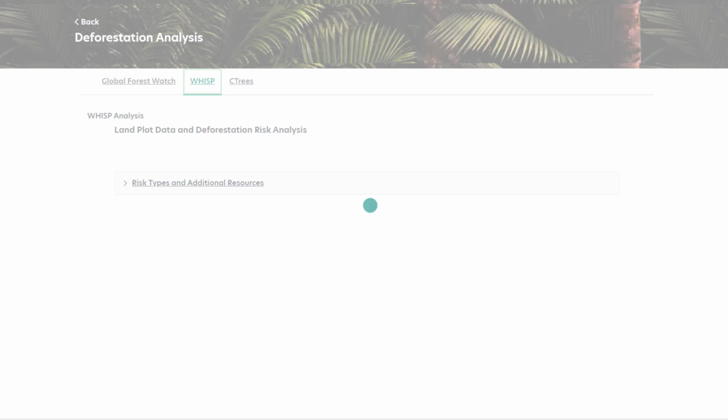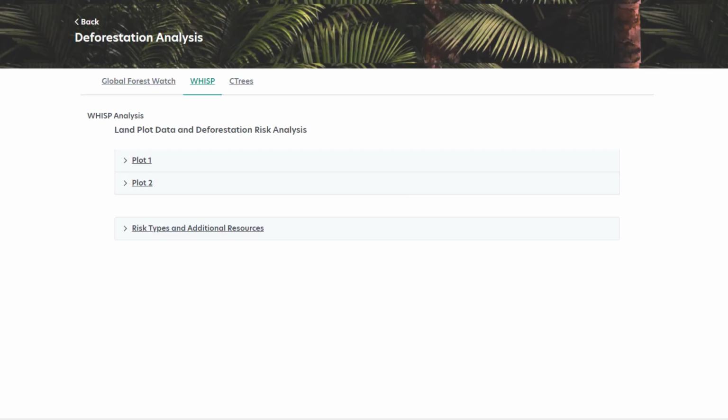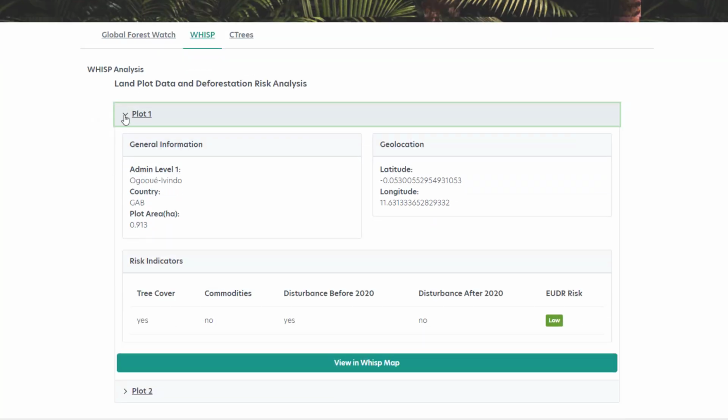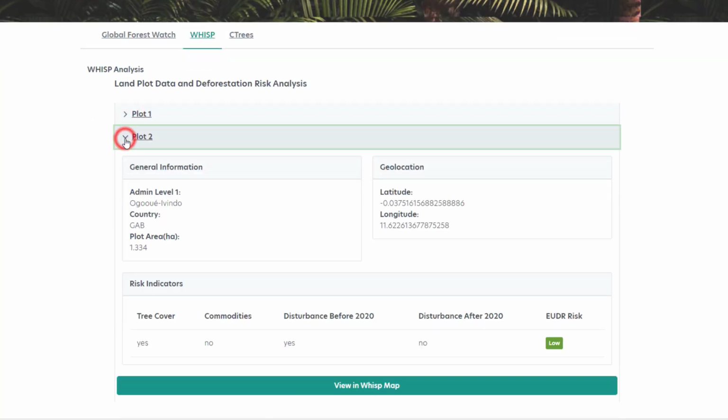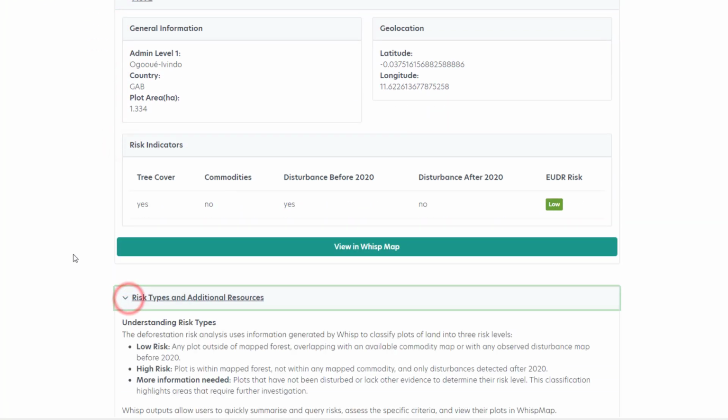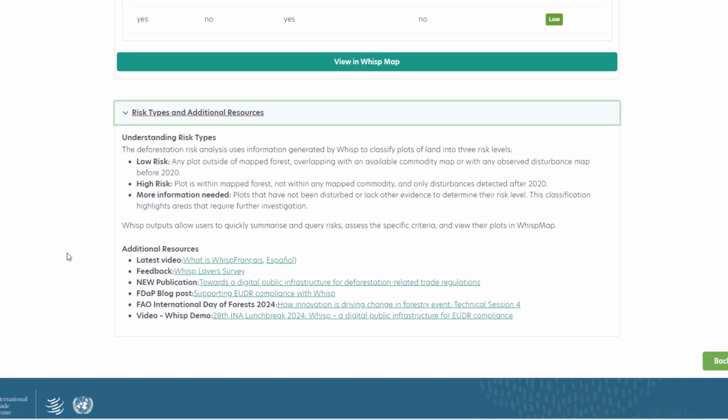Alternatively, I can also use other sources of information, such as the FAO's WISP platform, to assess the level of risk of deforestation on a specific plot. If I click on plot, I then get basic information and risk indicators that are calculated on the WISP platform. Different types of risk types can be identified and resources can be provided about WISP.